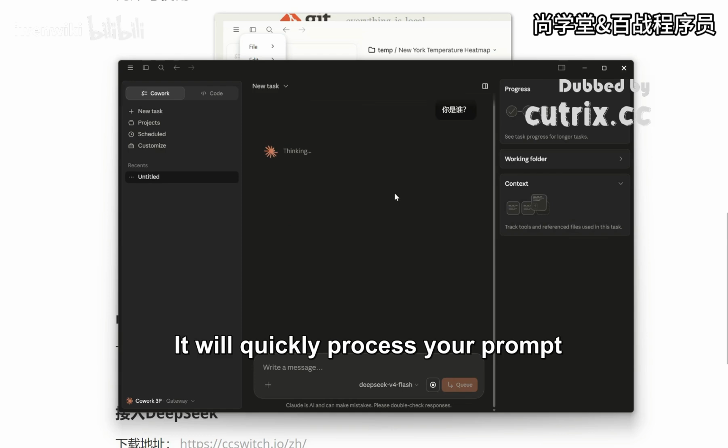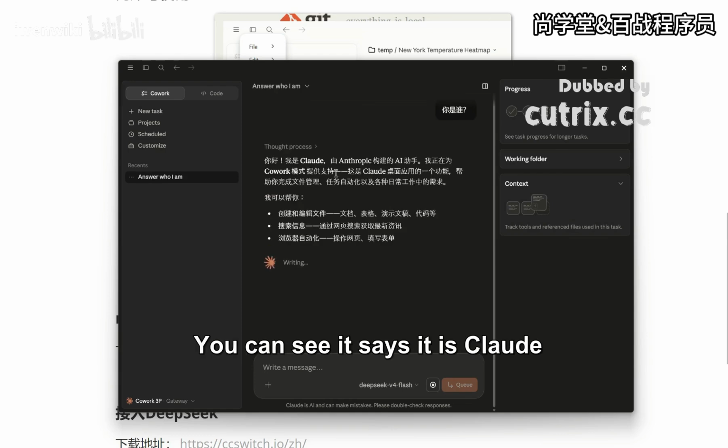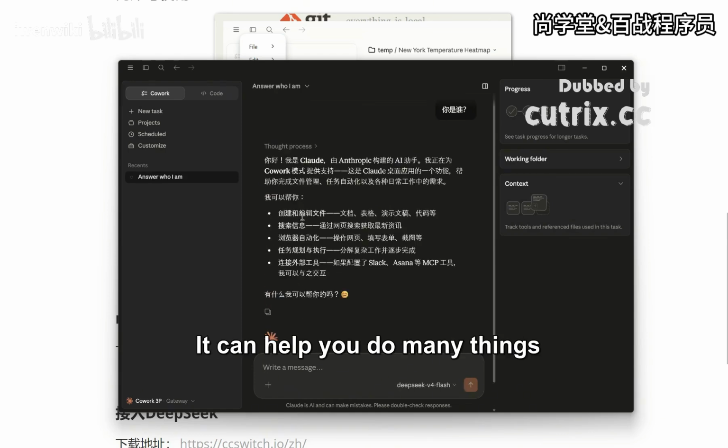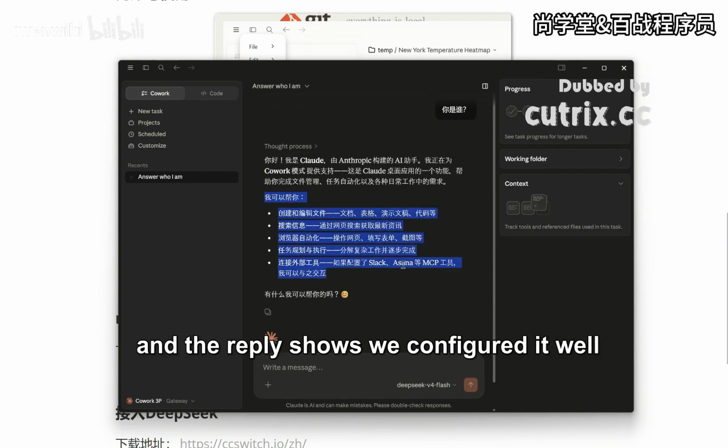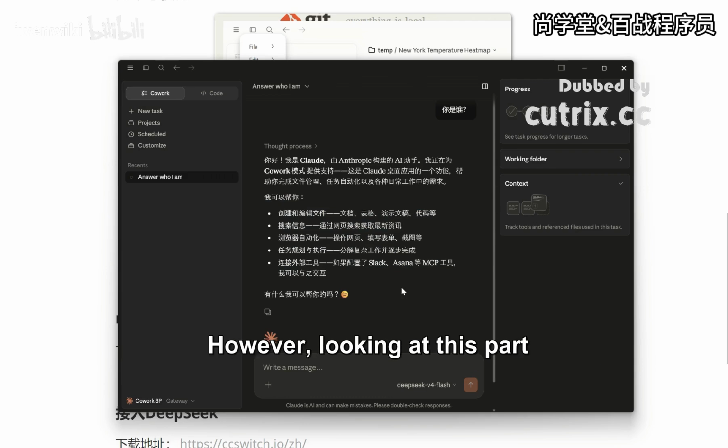Now you can chat with it, like asking who you are. It will quickly process your prompt. You can see it says it is Claude. Just ignore that. It can help you do many things, and the reply shows we configured it well. However, looking at this part, we feel it is not great.